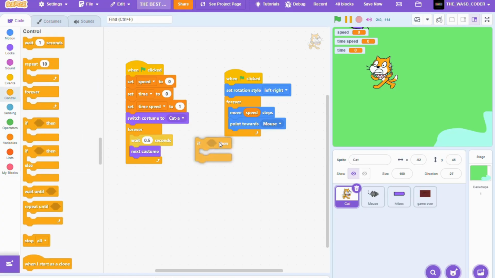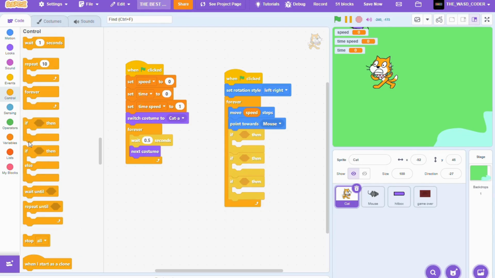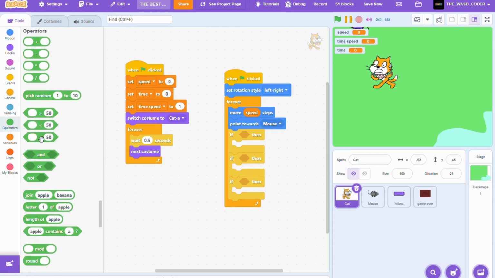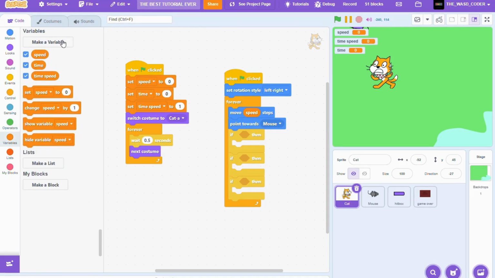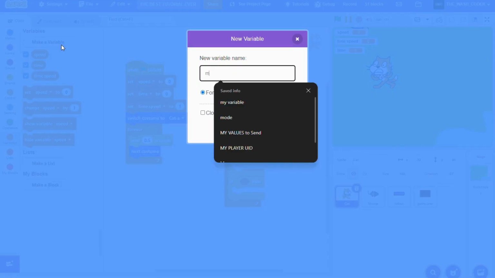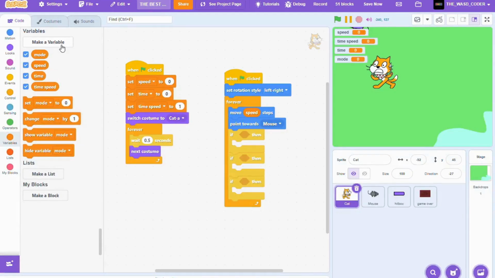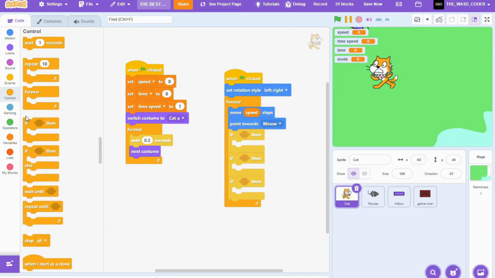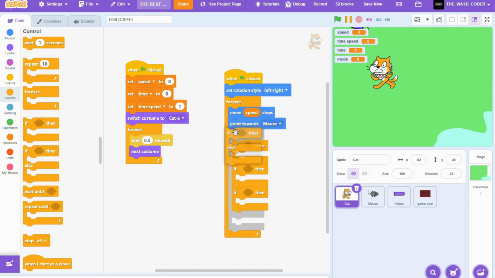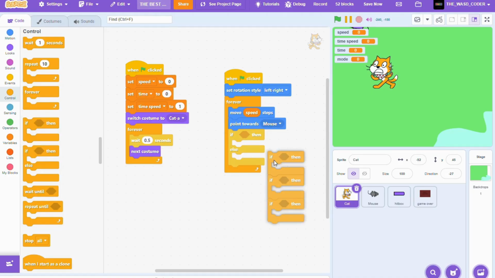Now you get 3 ifs. Now you get an if, and then you make one more variable, a variable I forgot. Name it mode. So get an if else. And then we'll, oh no, we don't need mode.